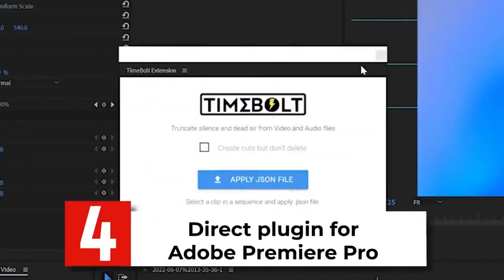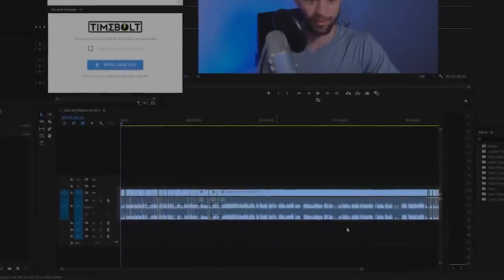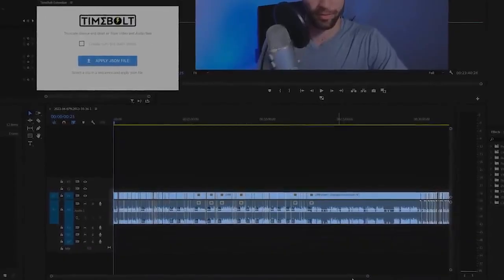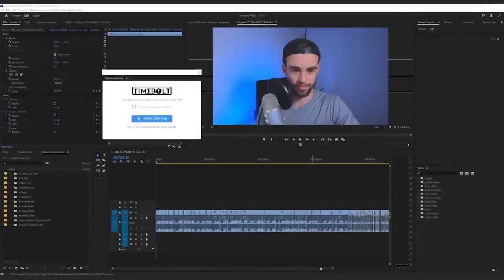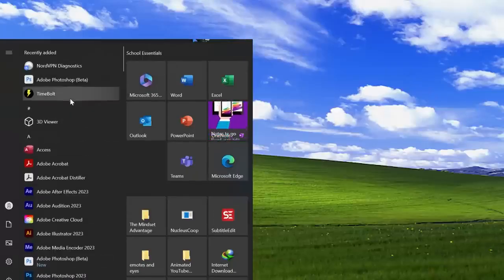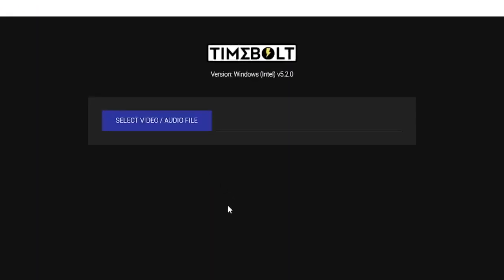And one of my favorite features of Timebolt is that it actually has a direct plugin for Premiere, so I can actually do all of my automatic video editing directly within Premiere and just make it a natural part of my workflow, so that way I don't even have to open up a second application. And it has a bunch of other cool features, but let's just open up the software and I'll show you how it works. All right, I've cranked up Timebolt, and the first step to using this is to actually select the video or audio file that you want to edit.